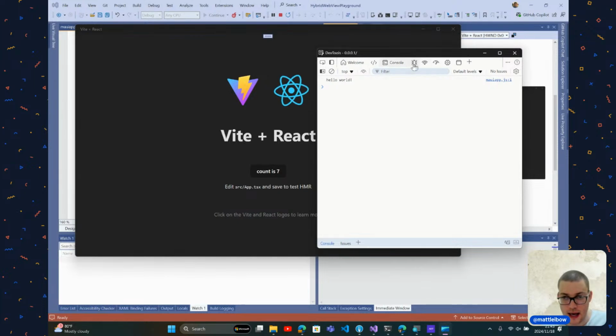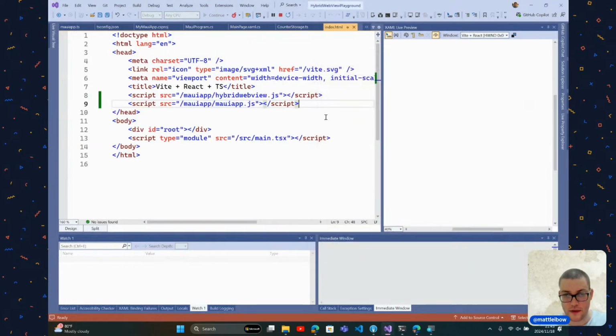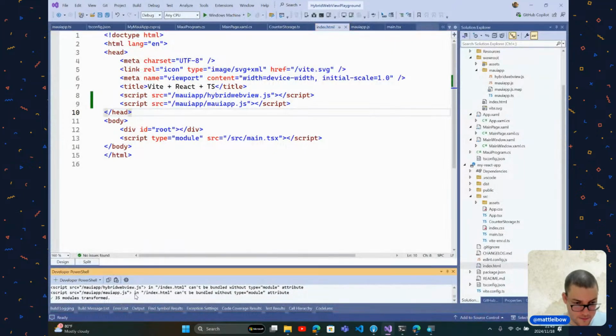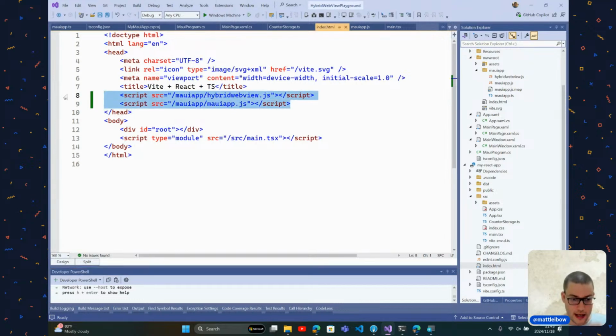There you go. Hello world. Yay! And I should have HybridWebView still there. So HybridWebView is loaded and hello world from my Maui app. So that's all in the Maui app. Wait for that to shut down. Let's just press the button. If I go into here and I do build dev, we should get two errors saying these two files are not loaded and we should not have console logging in our browser.